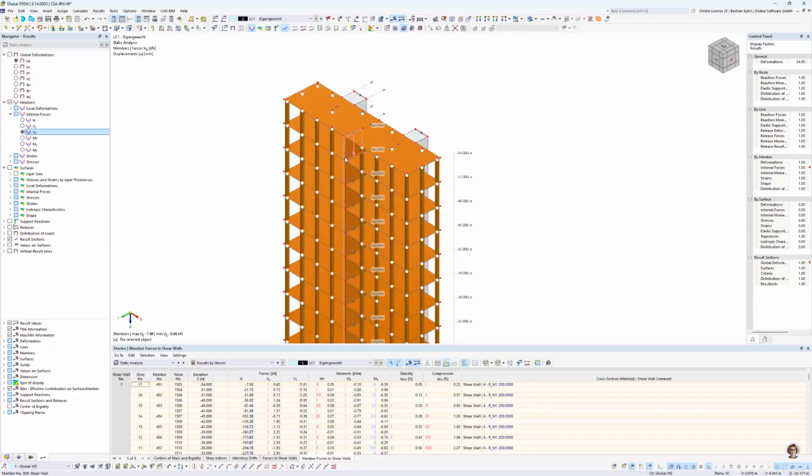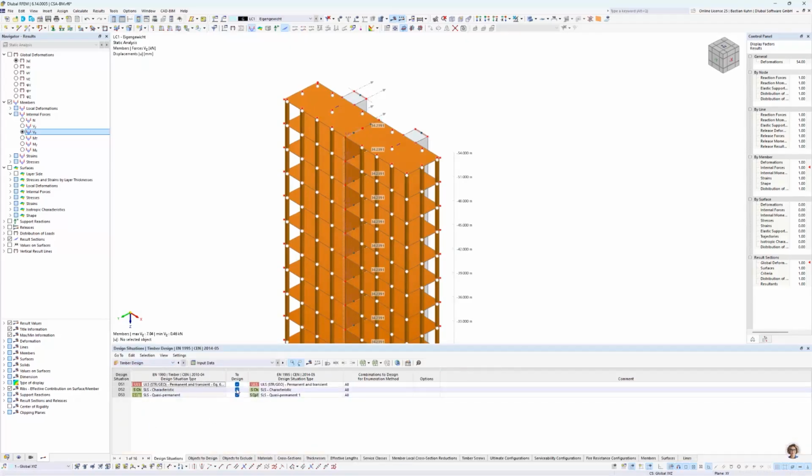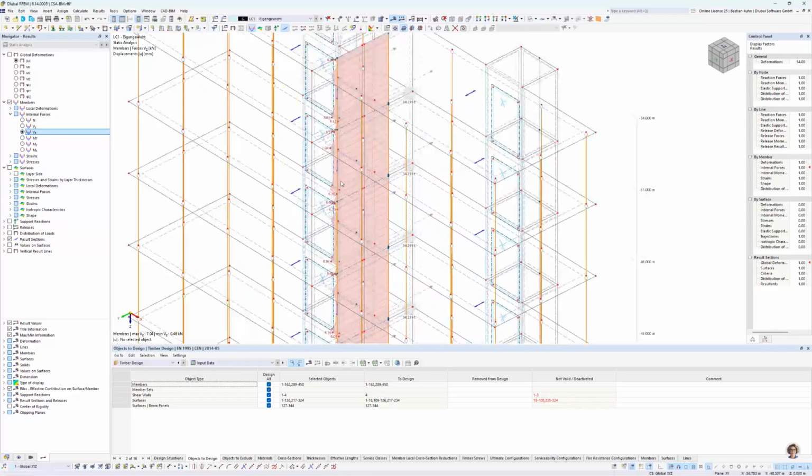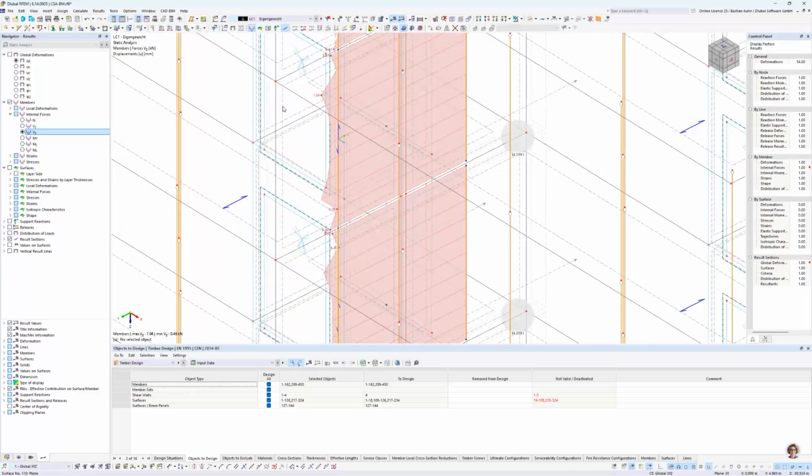And what you could do now is go into the timber design and say, okay, I'm doing analysis for these CLT surfaces, for the floor and also for the walls. But there is an issue with it, because the surfaces themselves do not have any buckling verification in them.